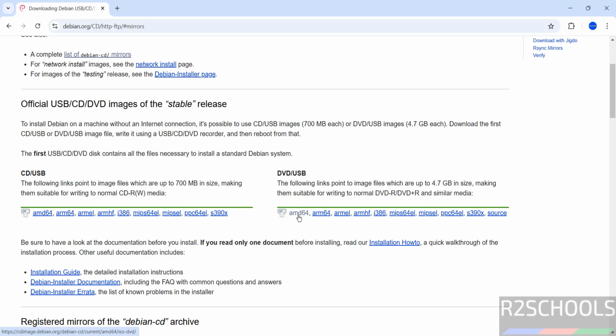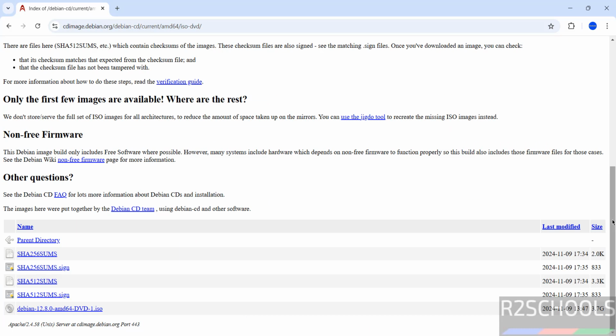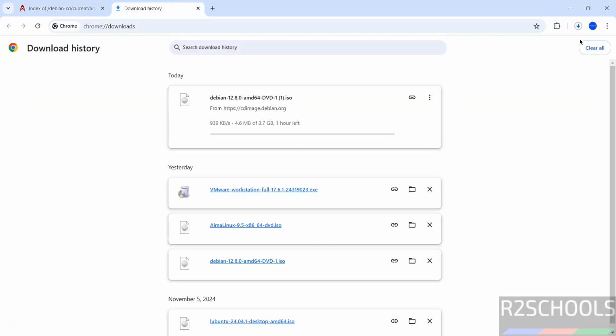Click on AMD64 or i386 based on your server info. Scroll down. See here we have the Debian 12.8 DVD ISO. Click on it to download. And its size is 3.7 gigabytes. Go to downloads. See, the download has started. Here its size is 3.7 gigabytes.